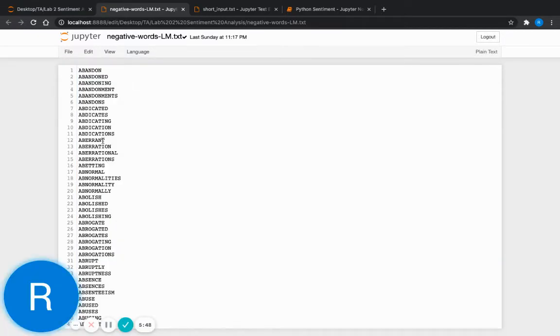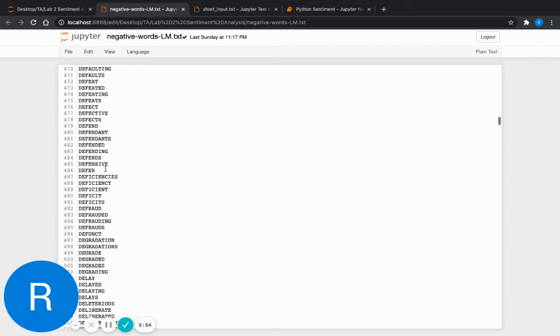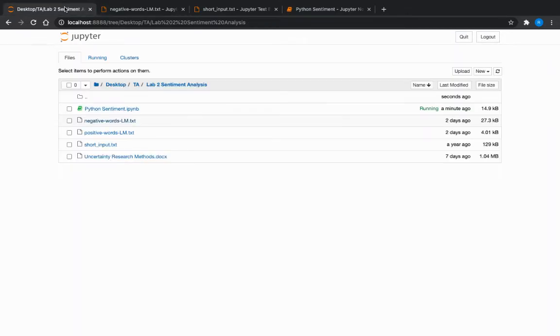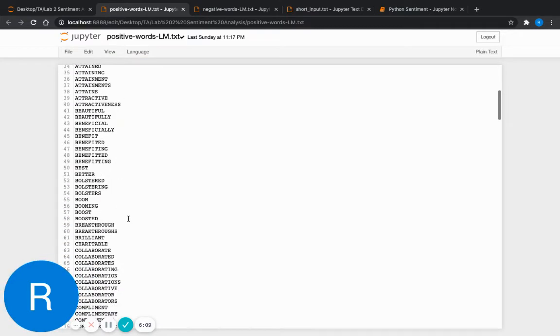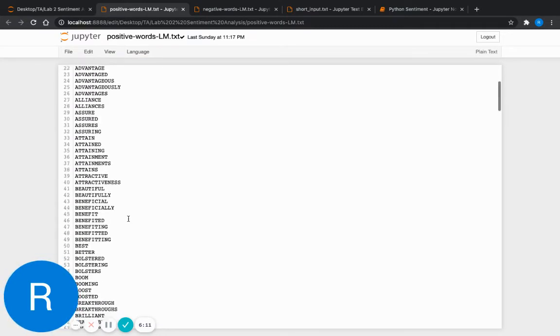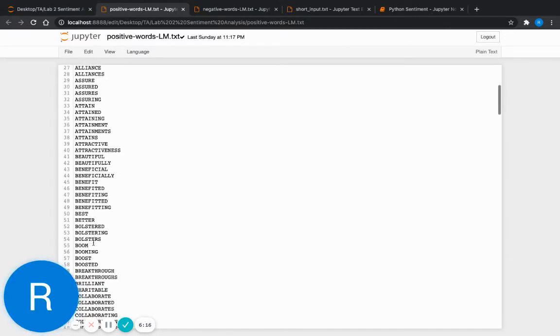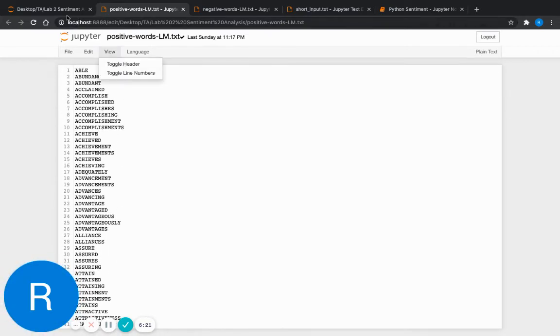Like abandon, abnormal, abuse over here. This is a list of negative words. As we see, it is all capitalized. We keep it as it is when we download it. And when we see here, these are positive words from LN. Best, better, boost. So it's talking about good features.